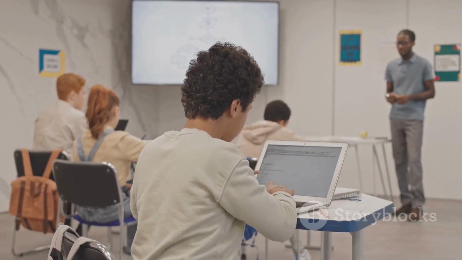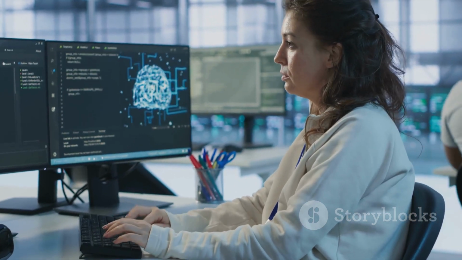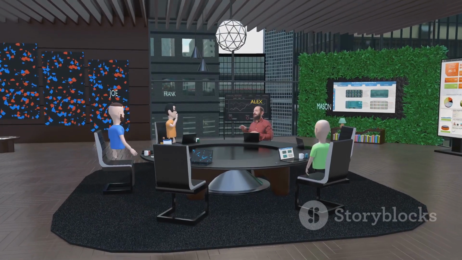Finally, start experimenting. Try using DeepSeek AI on your own data. You'll quickly see the power of AI. You can even connect with the DeepSeek AI community for support.